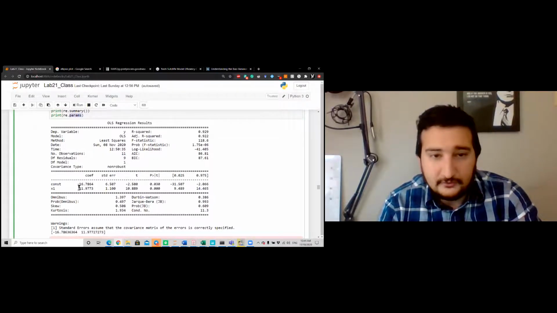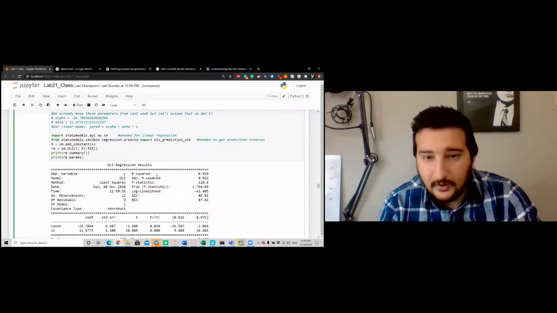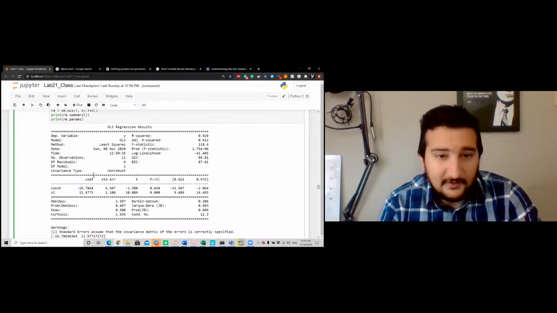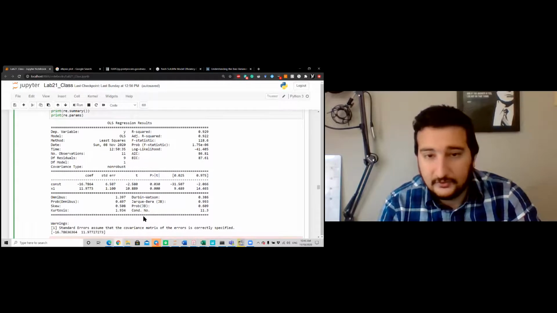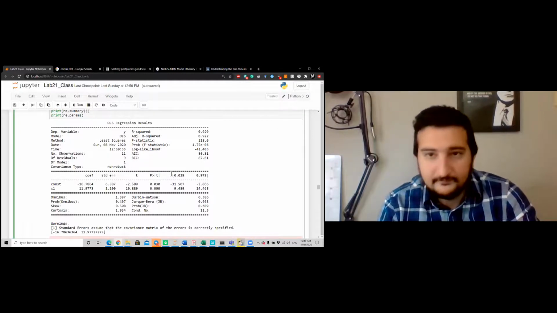It gives you the coefficients, very similar to the values that we had. It gives you R squared, adjusted R squared, and some other information about your model that you may not necessarily need, but it's just good to have.